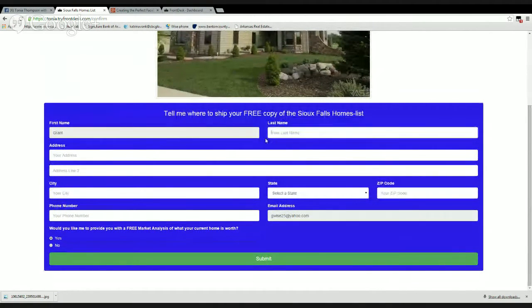So going here to our last name and this, tell me where to ship your free homes list. Now we take that with anything else that we're trying to do, and we really formulate a good piece of copy right there to draw more information out of the client or the prospect, asking this question: would you like me to provide you a free market analysis of what your current home is worth? That will really entice somebody to enter in this information as well.